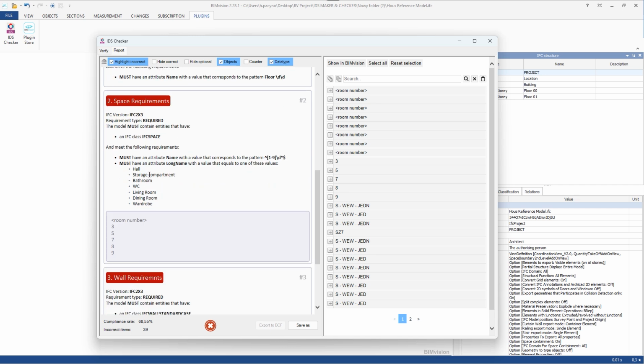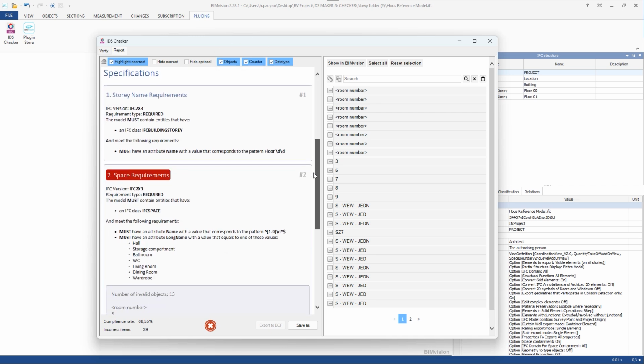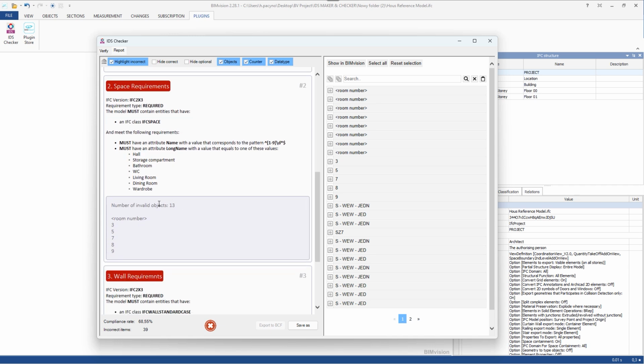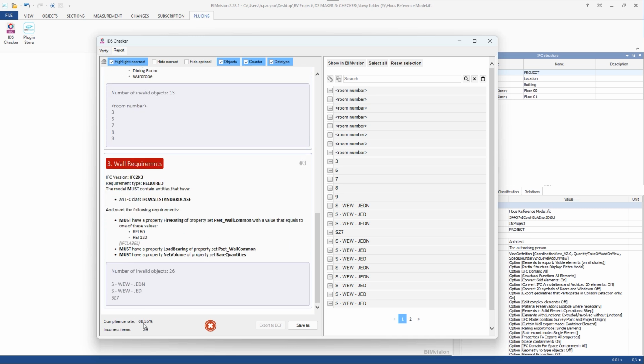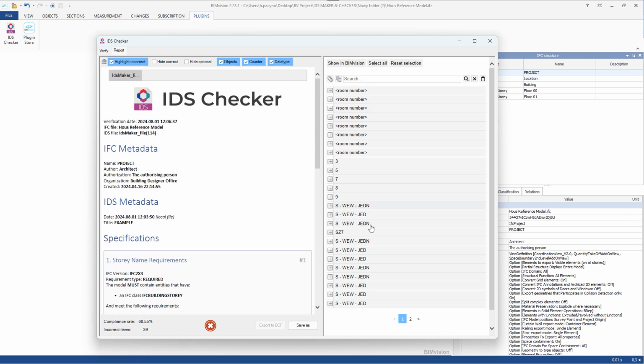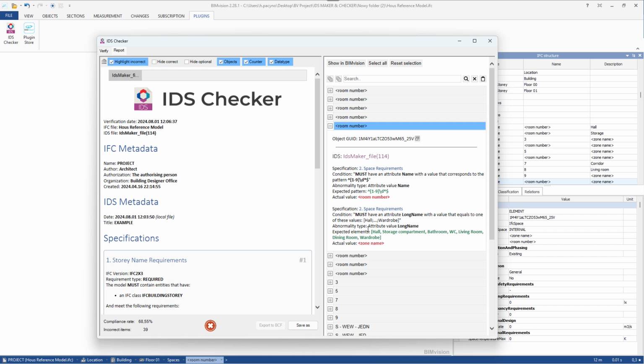In those specifications, you can see, of course, all the requirements that you have defined, but thanks to those additional options, you can, for example, see the list of objects. You can also turn on the counter so you can see how many elements exactly are wrong regarding that specification. The total number of incorrect items is indicated here. On the right, you can see each element that is incorrect. When you click on the element, you can see why the element is wrong.